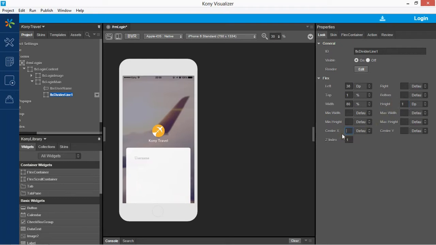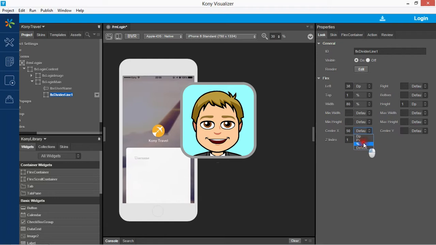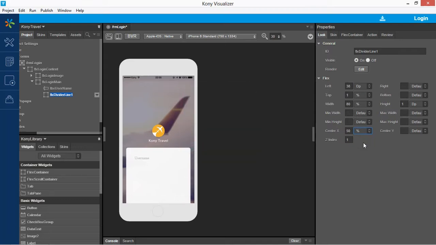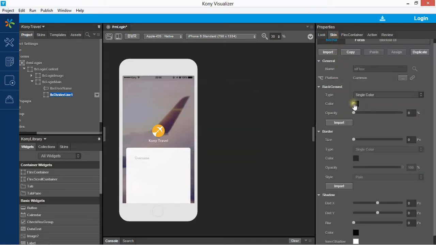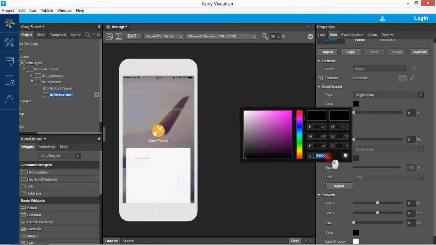and center X 50%. As you can see, we set the top value to 1% because the top gets calculated from the previous text box widget, not from FLX login main. This is a popular design technique. You use a flex container to create a line. Just be sure to set the right height property. If you want a broader line, you need to increase the height value. Now go to the Skin tab. Set the background type to single color and set the color value to dB, dB, dB and opacity to 100%.